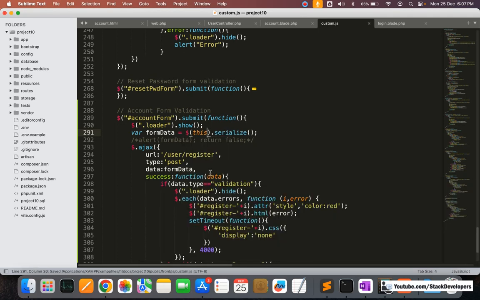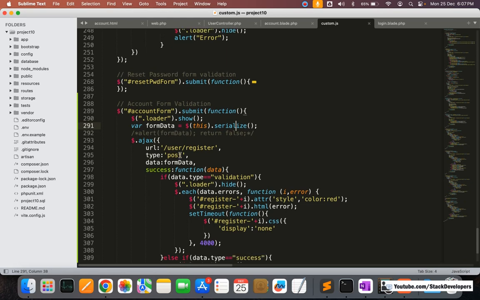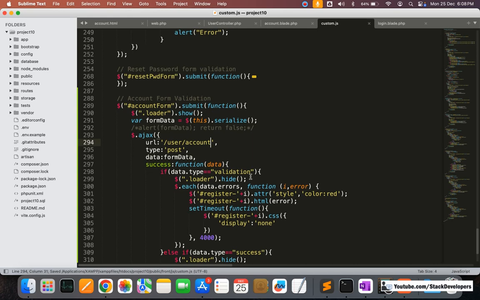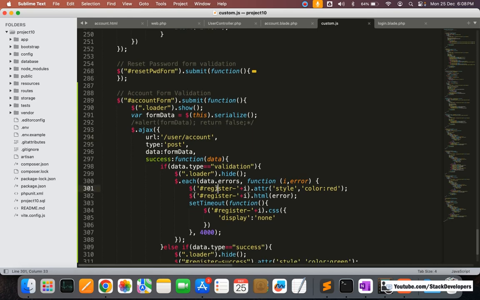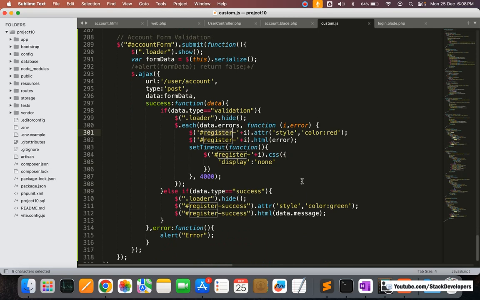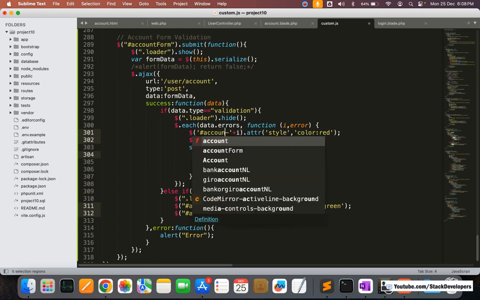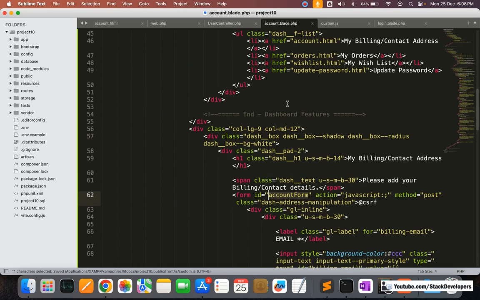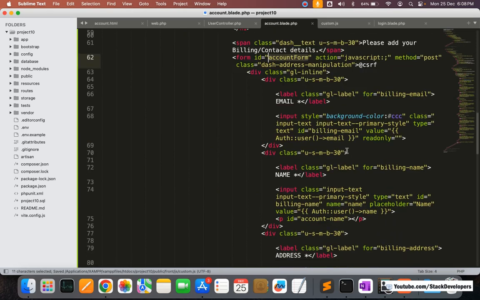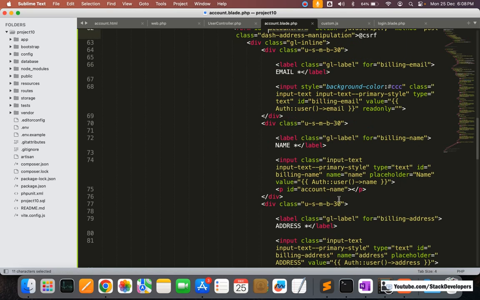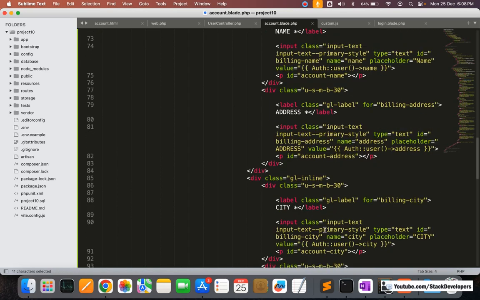Okay, so it will automatically pick the current form elements. In Ajax, instead of register, now our URL is account, so user slash account. After that, instead of register, now the account will come. So we are going to add the account here, because you have noticed that we have given the account name, account address, account city.